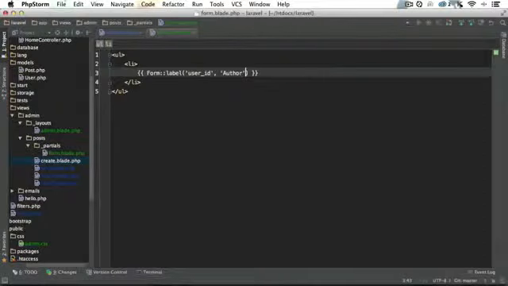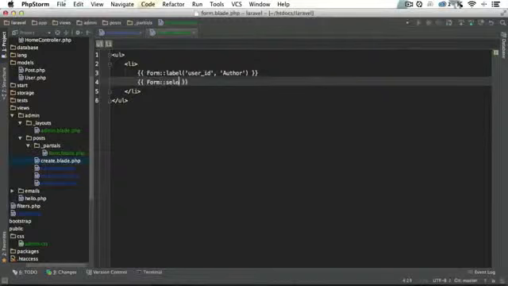Next, we need to create a select box, to select the authors from. So we'll do form select. That'll be for user ID. And now we need a way to pass in a key value pair array to populate the options with. Well, Eloquent's got your back. On the user model, we'll call a lists method which will return a key value pair array. Now we want name as the value and ID as the key.